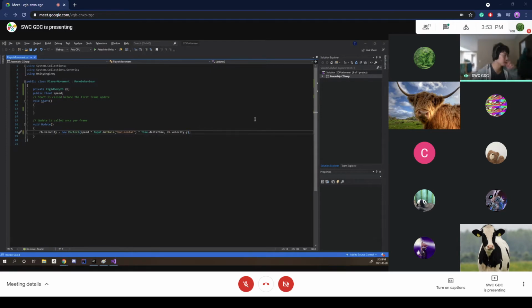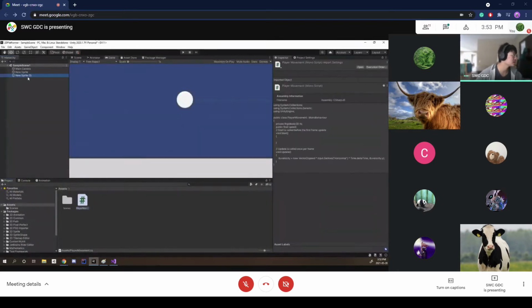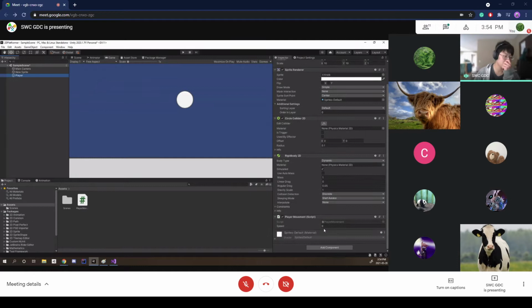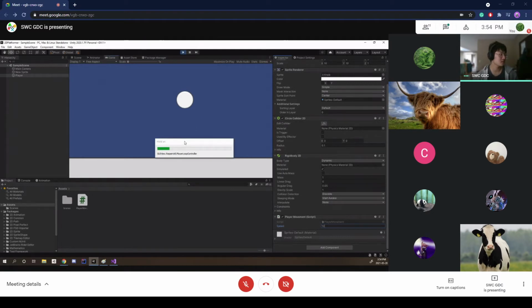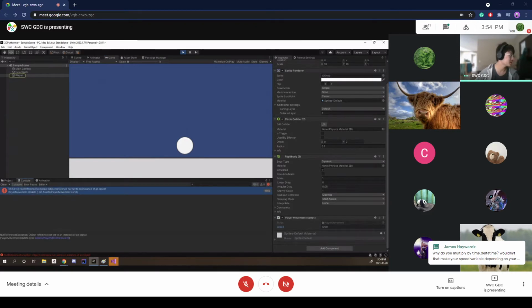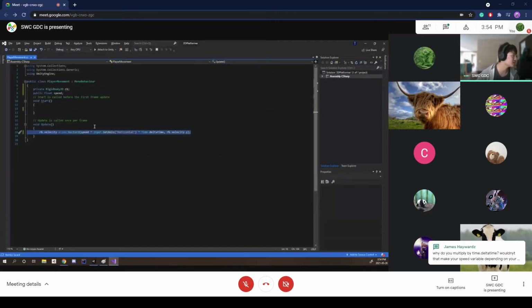And let's see the actual project. I should have named this. I'm gonna call this one player. And now I'm gonna call the speed to be 10. It's probably gonna be way too small, but let's experiment. Okay, how about 1000? Okay, there's an issue with our script.